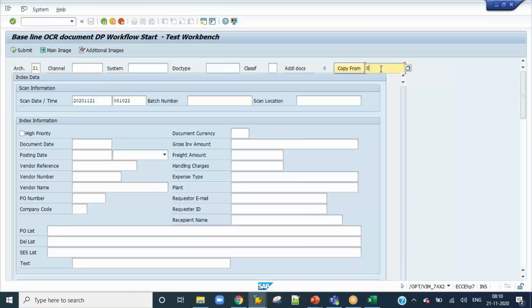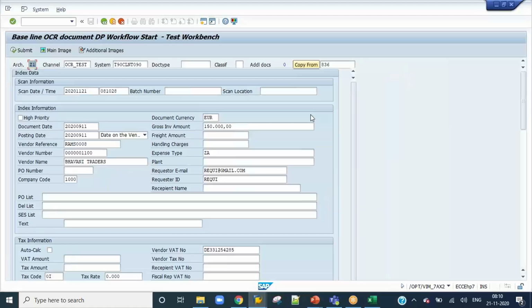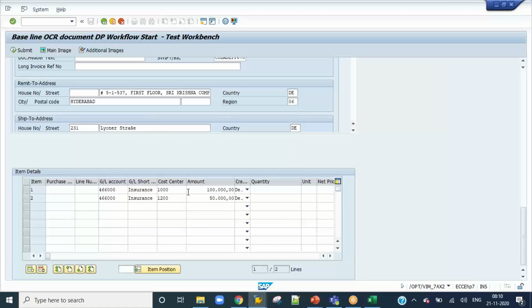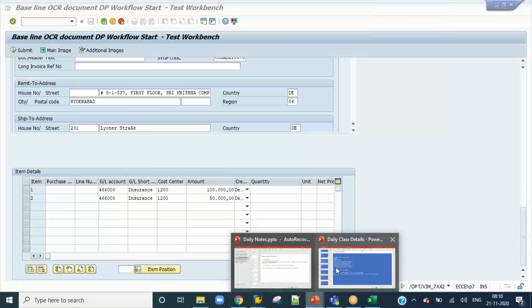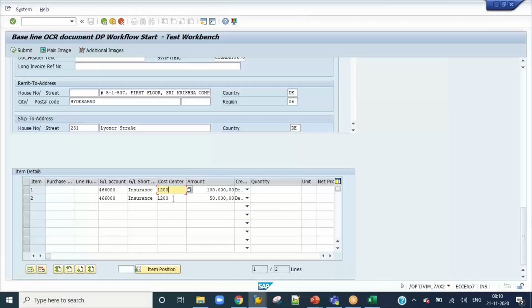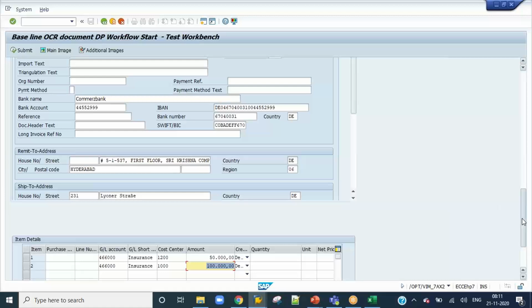G1 836. Same document I'll execute. Same amount and all those things. But here I'll give accordingly, like first line item I'll keep 1200. That is what we have, right, in the scenario. Same way we'll do. So 1200, and second line item is 1000. Okay, and the amount also we need to make it clear cut. So here 50,000. So here we have 1 lakh. So balanced. Click on approve.